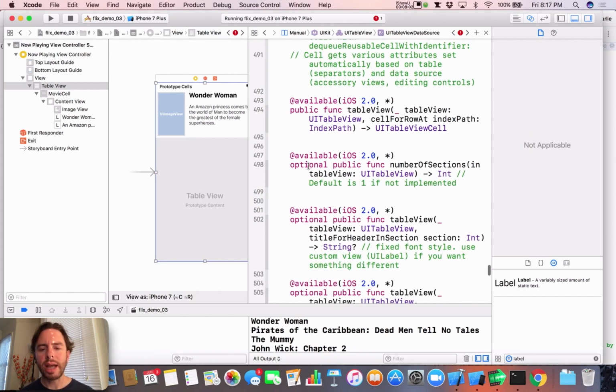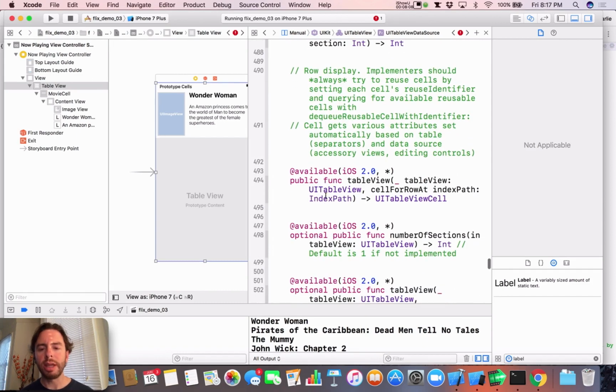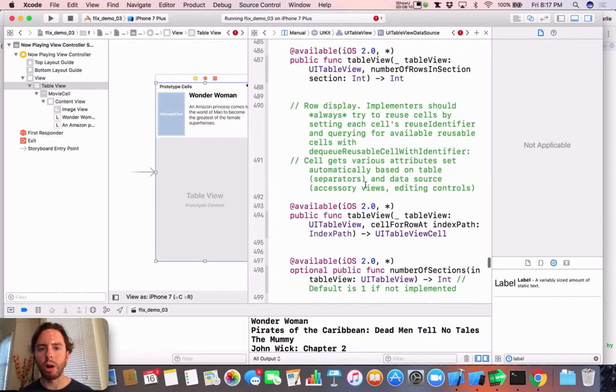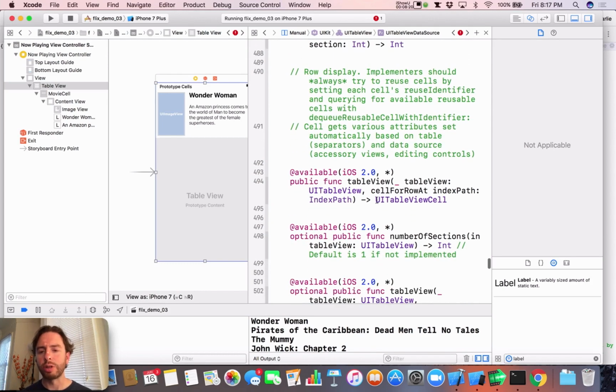Now, notice how a couple of these say optional. In fact, all of them say optional, except for these top two, which are number of rows in section, right? How many rows, how many cells do you want the table view to be? And then this other one, which is cell for row at index path, which returns a UI table view cell. The table view is like, what cell do I actually put in there? And so we're going to return and give it a cell. So let's go ahead and implement this.